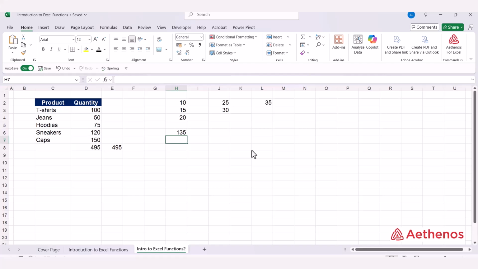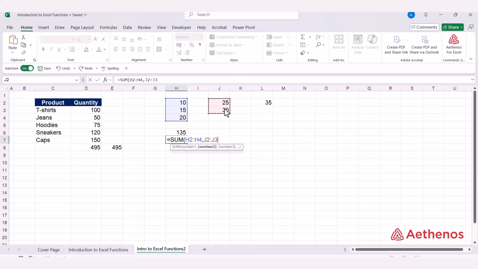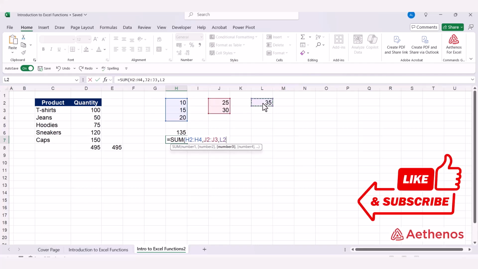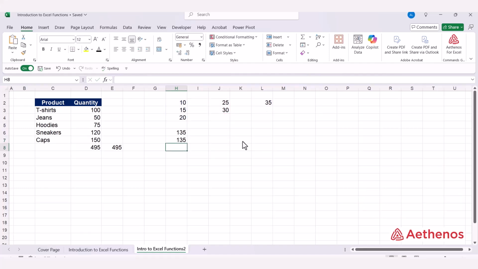You can also write the formula in a different way. You can write SUM, and maybe you can select these cells first, put a comma, then these two cells, and finally this cell. And close the bracket, press enter. So this is an example of a way to use a basic function called the sum function. We will get into more advanced functions in the following lessons.